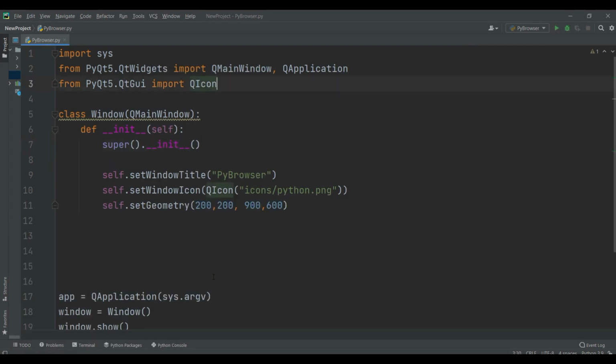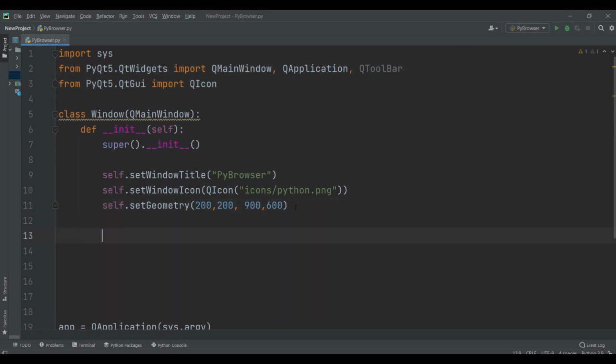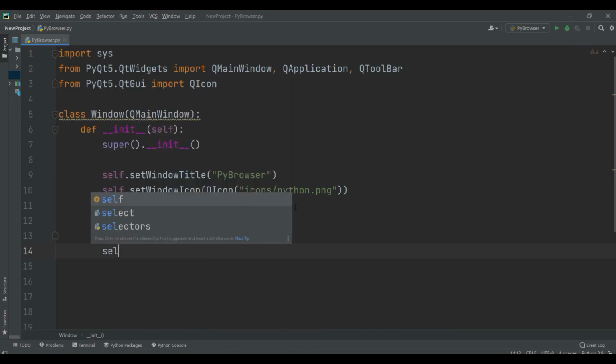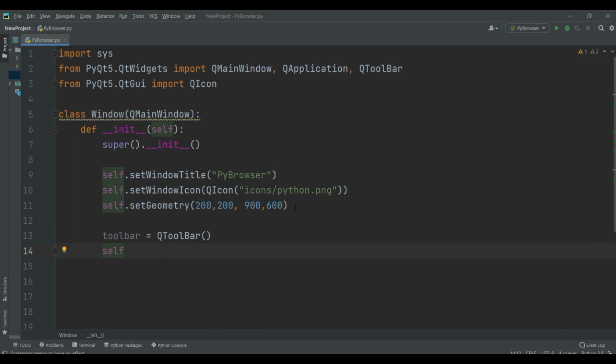Now I want to add some buttons for my simple browser. For example, I want a back button, forward button, a home button, a search button, and also a line edit for adding the URL or address. For that we need to create a toolbar, and first of all we need to import QToolBar from the PyQt5 widgets module. Now in here we can say toolbar equals QToolBar, and after creating the toolbar object, we can add the toolbar to the main window. There's a method called addToolBar in the QMainWindow class, so we can say self.addToolBar, and in here we add our toolbar like this.